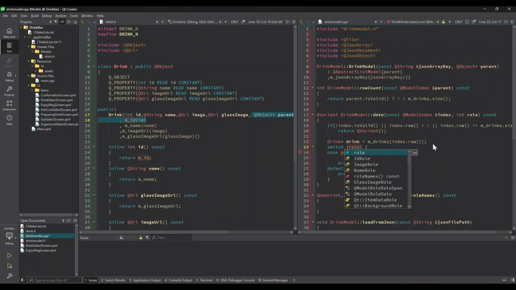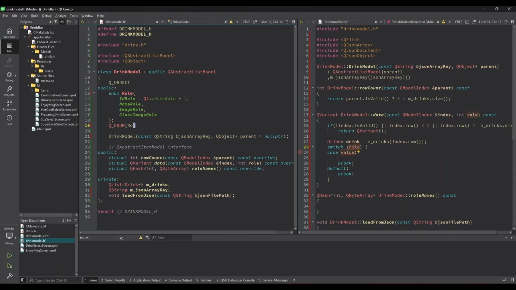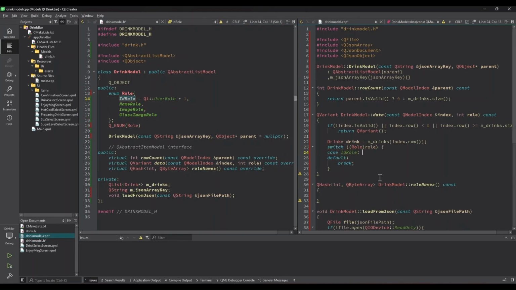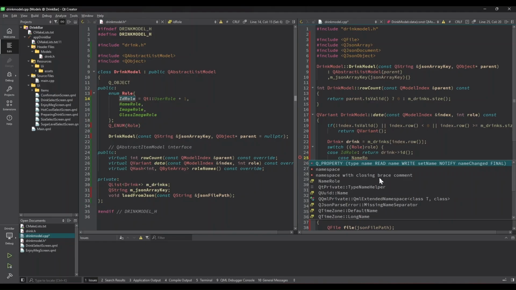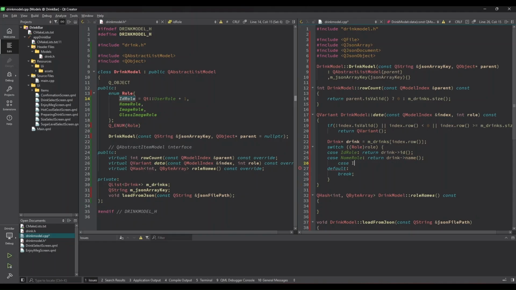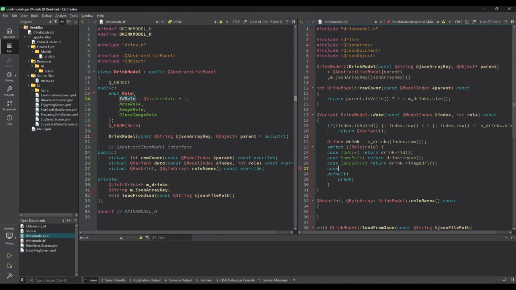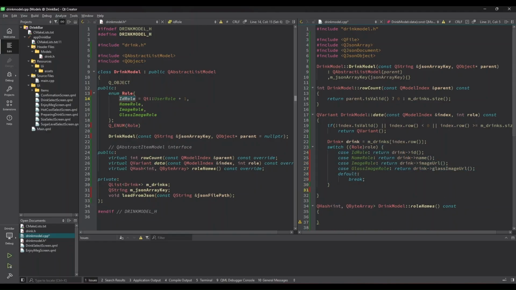Get the drink object at the specified row index. Here, for the role enum, I forgot to give a class name. Set it as Role, and also set it to QEnum. Switch statement, casting the role to our role enum. Return the drink's ID for the ID role. For the other roles also pass the correct values from drink. Return an empty QVariant for any unmatched roles.